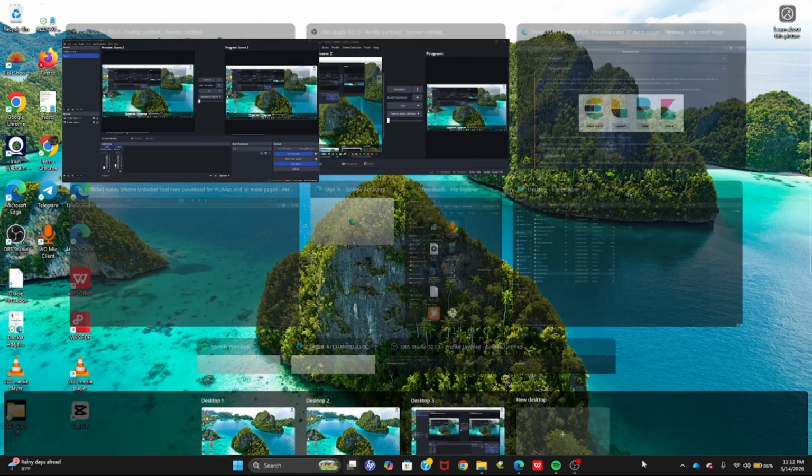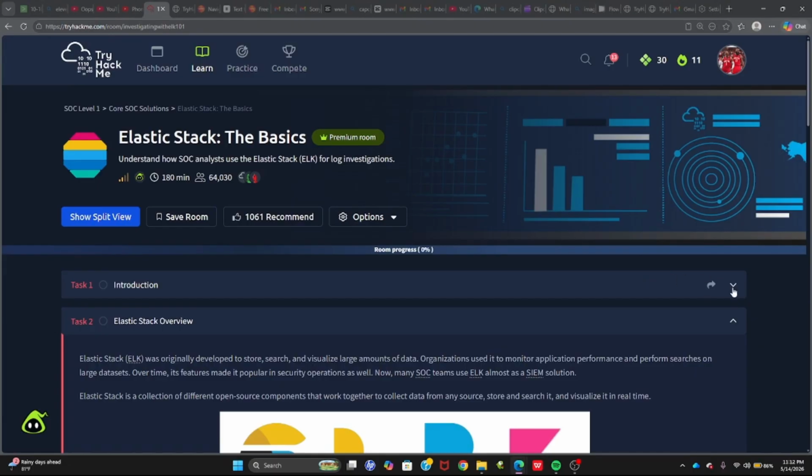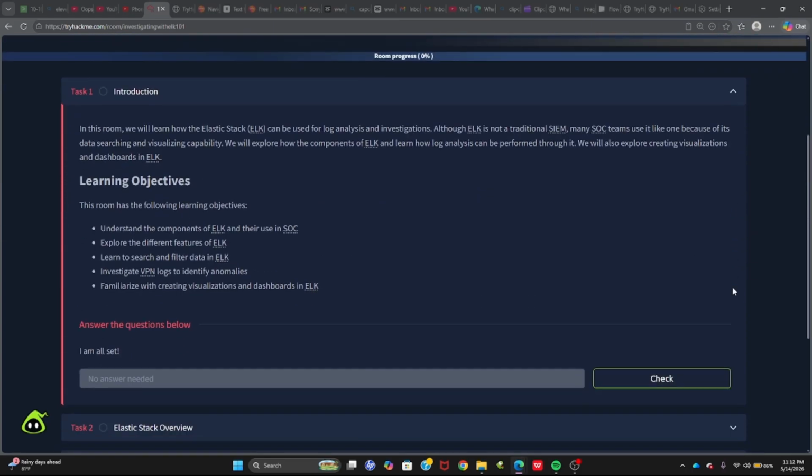This is SOC Level 1, Core SOC Solutions, Elasticsearch, the basics. Introduction. In this room, you will learn how Elasticsearch ELK can be used for log analysis and investigations. Although ELK is not a traditional SIEM, many SOC teams use it like one because of its data searching and visualizing capabilities. We'll explore how the components of ELK work and learn how log analysis can be performed through it. We'll also explore creating visualizations and dashboards in ELK.